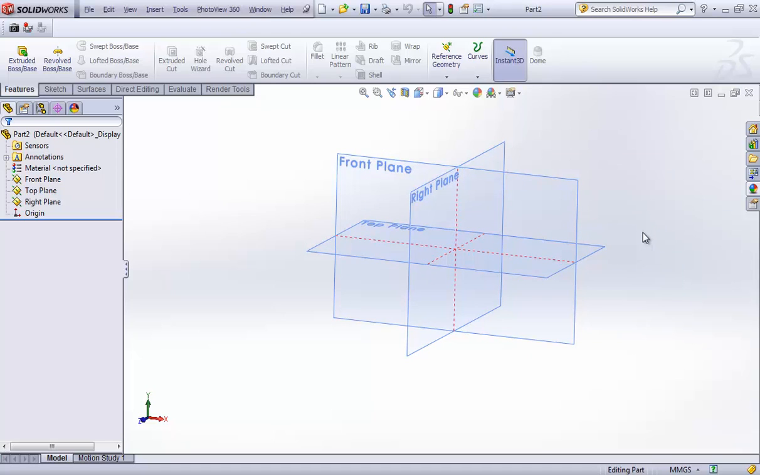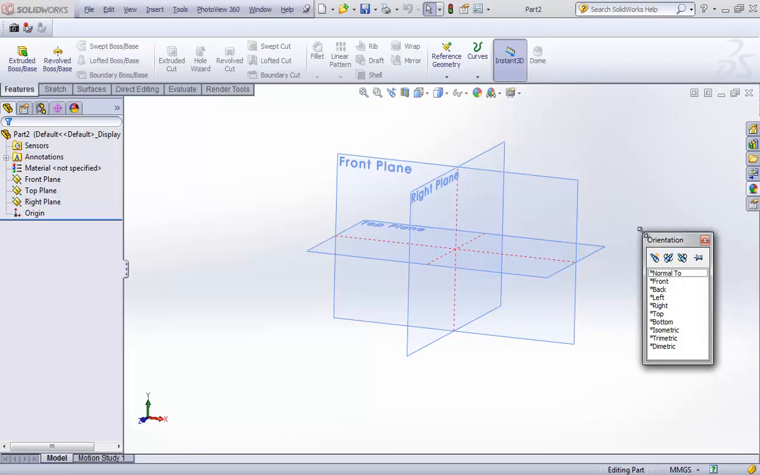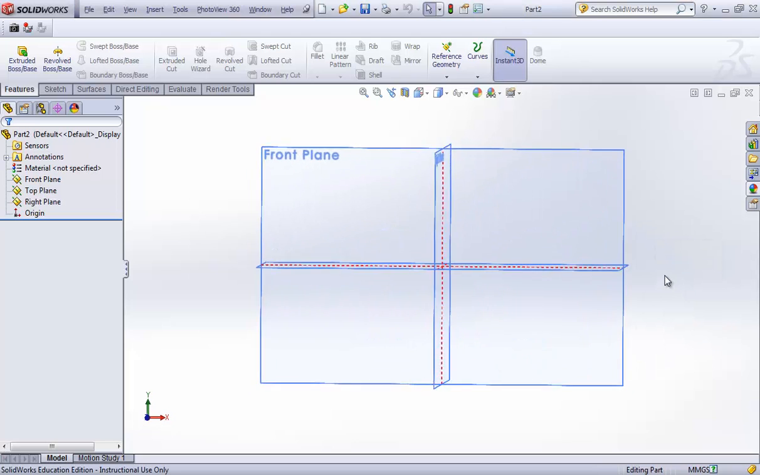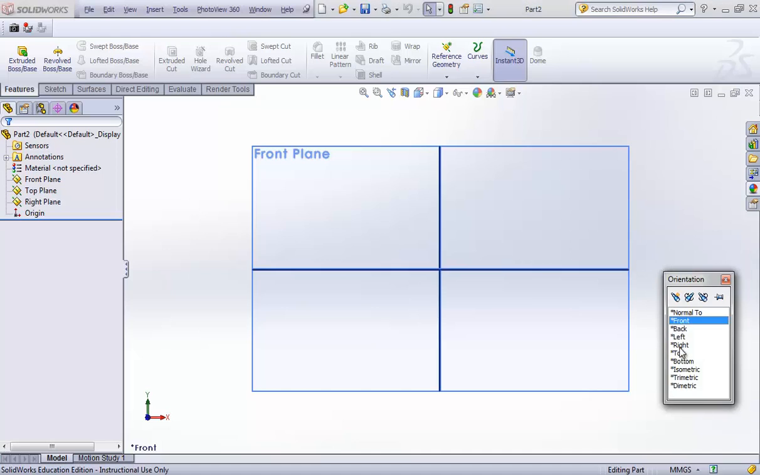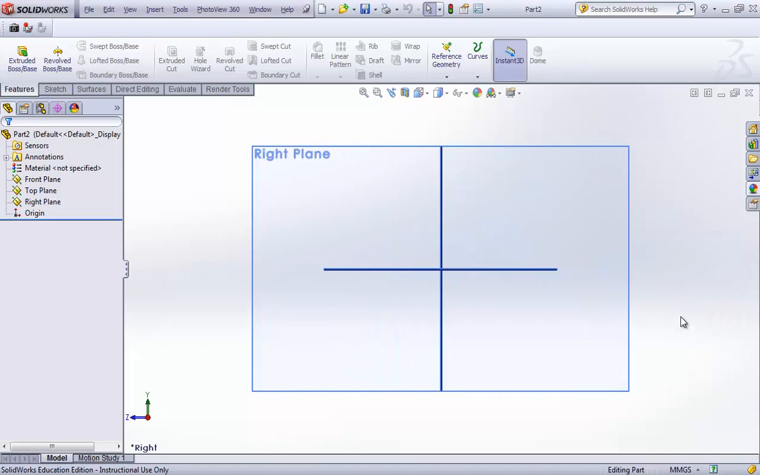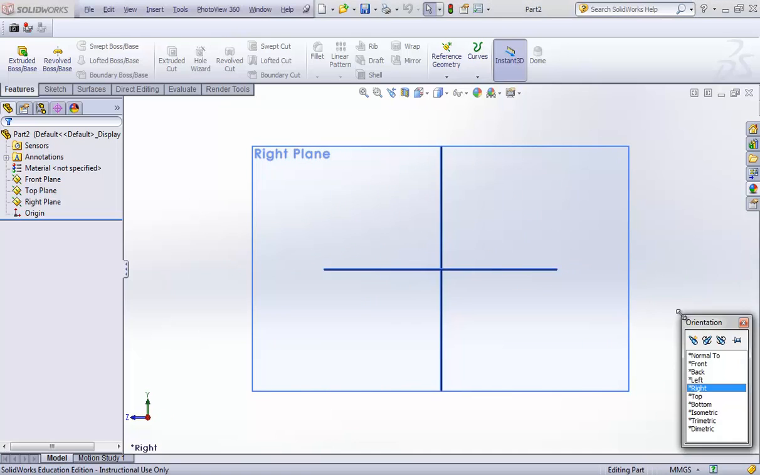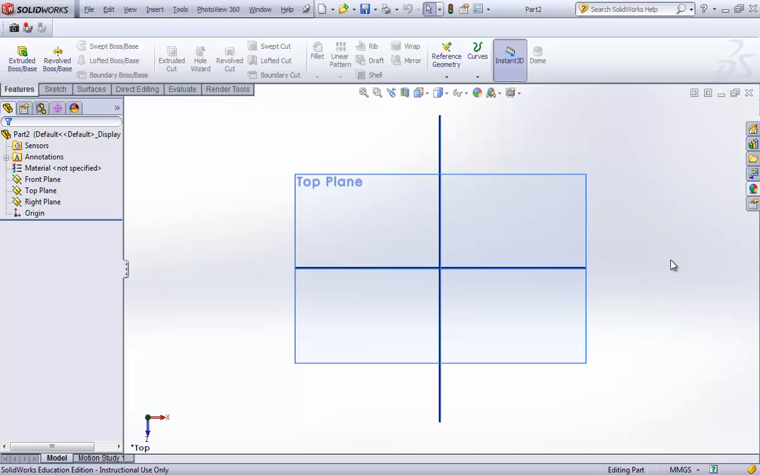And finally you can hit the space bar to bring out these orientation options as well. So hitting the space bar brings out normal view, front view. If I double click front, that brings me to the front view. Space bar, right click, top view, right there, and so on and so forth. So there we have it.